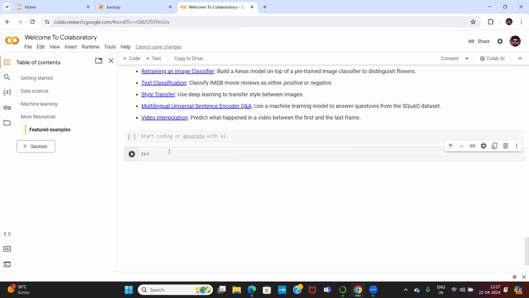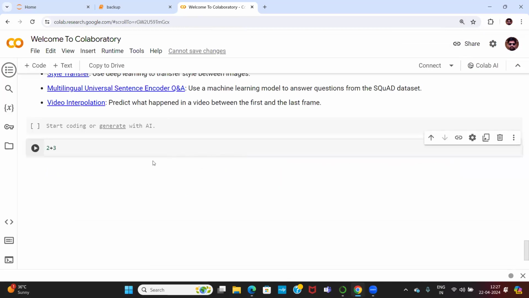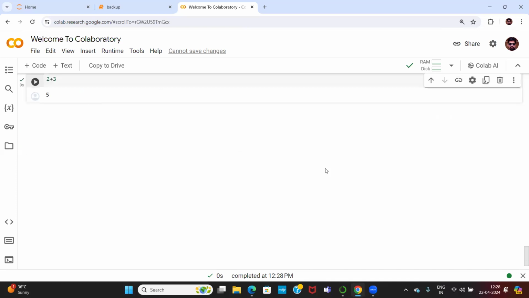Here I'm not installing anything. This is working from Colaboratory. 2 plus 3, click on the play button. When I click on the play button, it is going to give the output. This is compiling from the cloud. It will take time, based on your internet connection speed. Okay, so what is the output of this? 5.